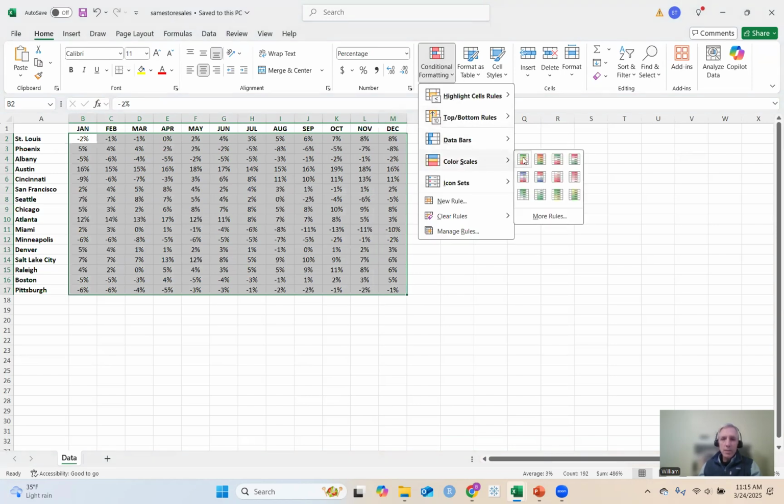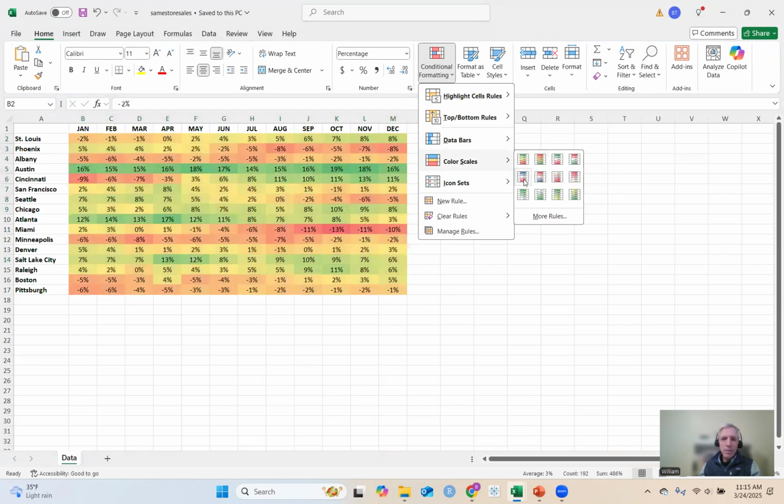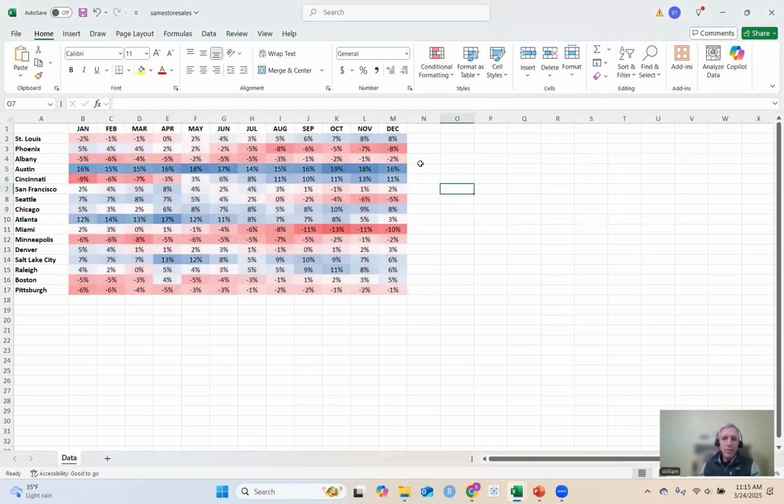And then I think they suggest picking the one that is this one. I think, yeah, red, white, blue. So you can see what's going on. Blue means good, in other words, above zero. Red means bad, below zero. And right around zero, it's white. If it's bad, the darker the red, the worse it is. If it's good, the darker the blue, the better it is.